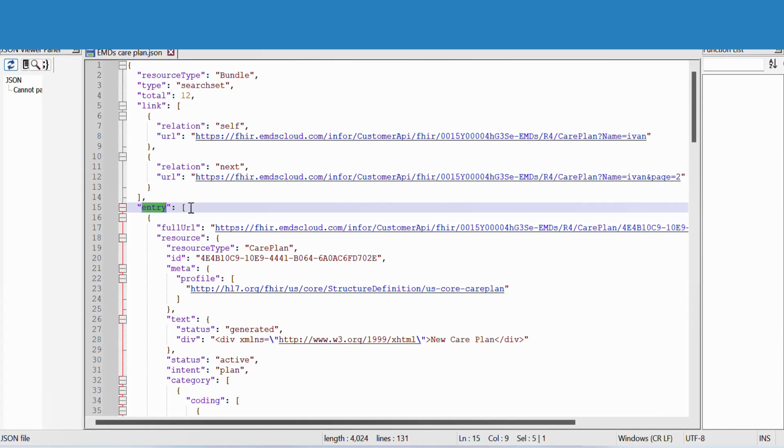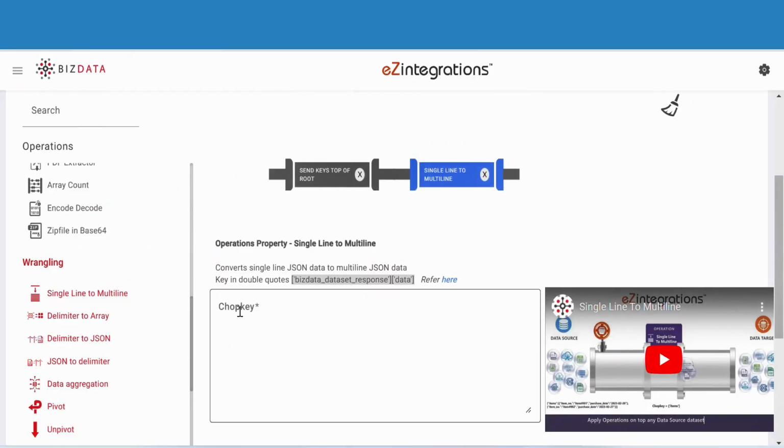Data is stored under a key named entry in the API response. This data is required to be converted to multiline. Thus, we will be passing the key value as entry in this operation to convert all the data stored within it from single line to multi-line.